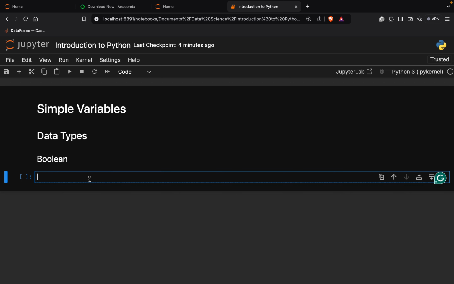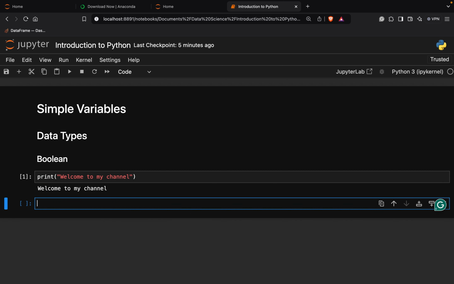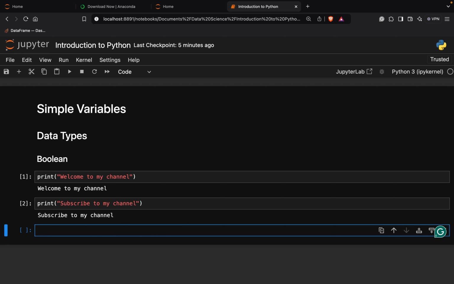Here you can simply just use the print function, and it says welcome to my channel. And with that, it prints it. And I can also print subscribe to my channel. And you see, so that's it. So this is typically a simple walkthrough for how you want to make use of stuff.